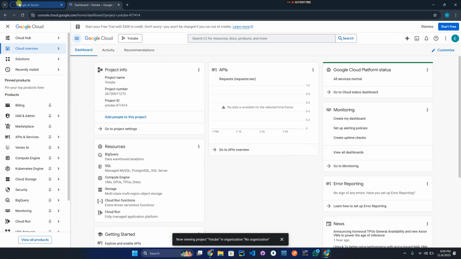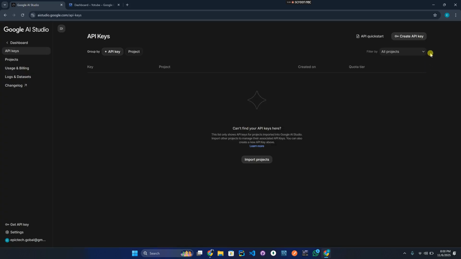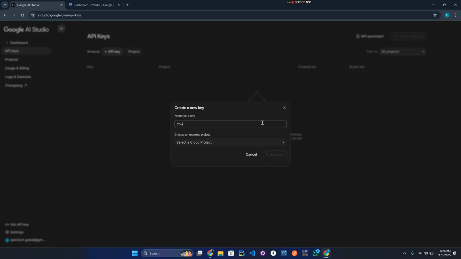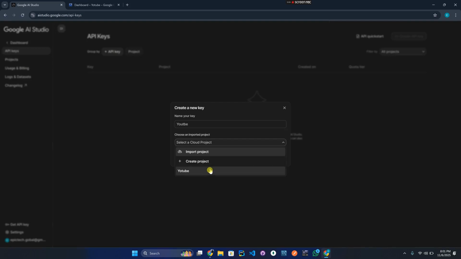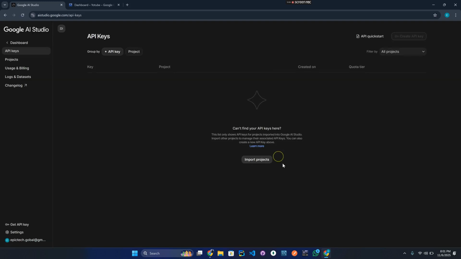Now go back to Google AI Studio and repeat the same process. Click on create API key, enter a name for the API key, and click on select cloud project. If the project you have recently created in Google Cloud console appears here, click on it. Otherwise, click on import and select the project that you want to import, and it will be displayed there. In my case, it is already there. I click on it and click generate key.